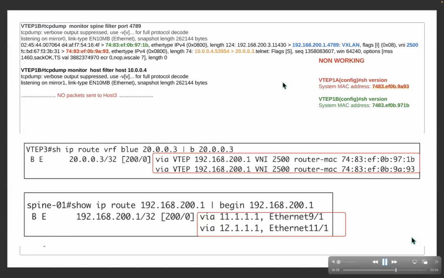This is expected because the packet originated in VTEP 3, which has a two-way ECMP to the host routes from both VTEP 1A and 1B's MAC address. But since the outer IP for the encapsulation is shared between 1A and 1B, the spine layer can hash this packet to any of these VTEPs.